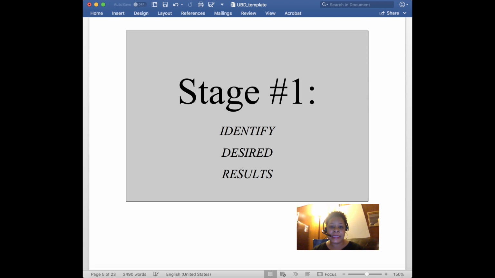Hello, my name is April, and I'll be the instructor today for Understanding by Design, or UBD. We're going to begin this workshop and take a closer look at the UBD template, starting with Stage 1, Identify Desired Results. So let's get started.